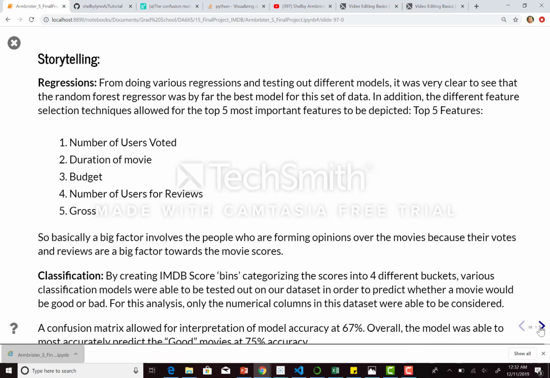And real quickly, I'll try to summarize what just happened. In case you haven't kept up, we ran some regressions. The best one that we ran was by far Random Forest. We also came up with the top 5 important features. You can see those there. And then it seems to me like a big factor is involving people and the ones who are forming opinions and then doing something about those opinions, whether they're voting or filling out reviews. They're pretty influential according to this analysis.